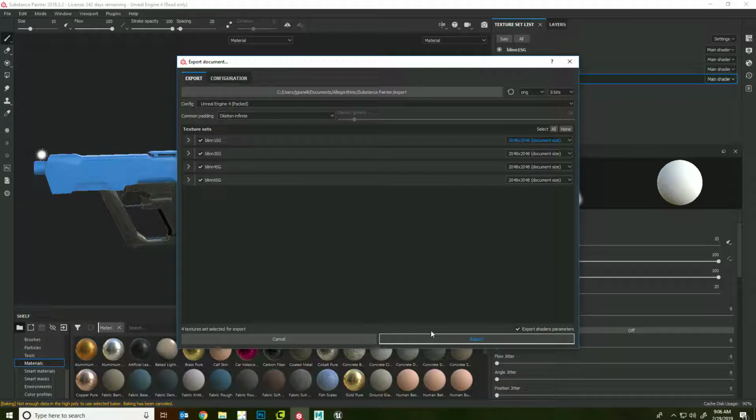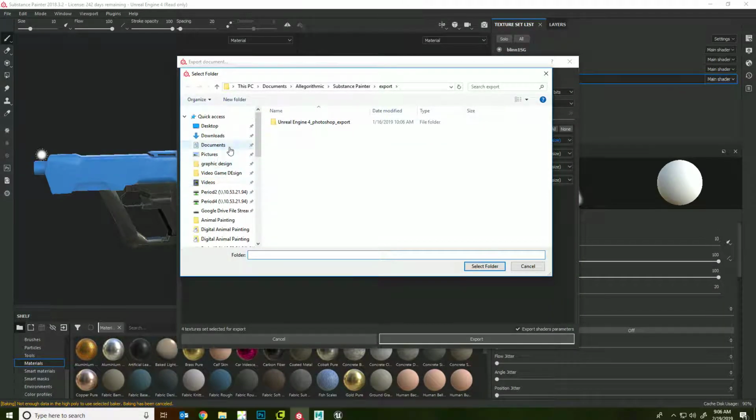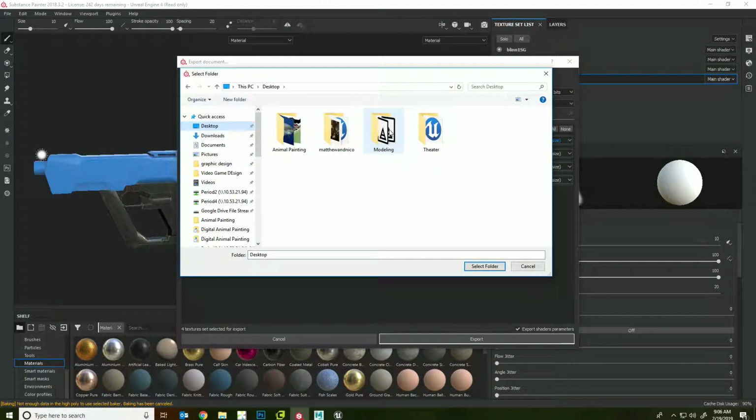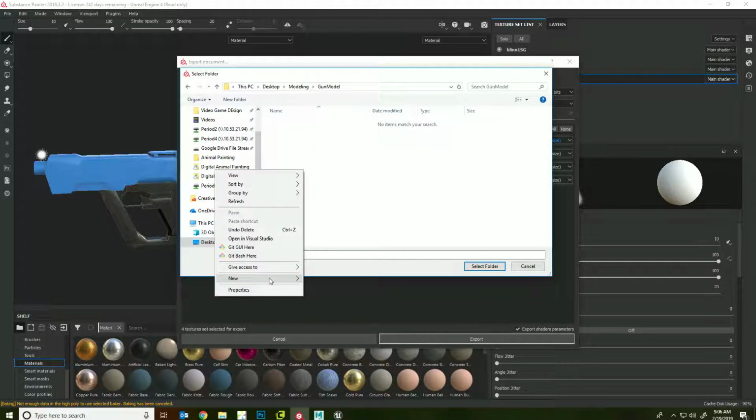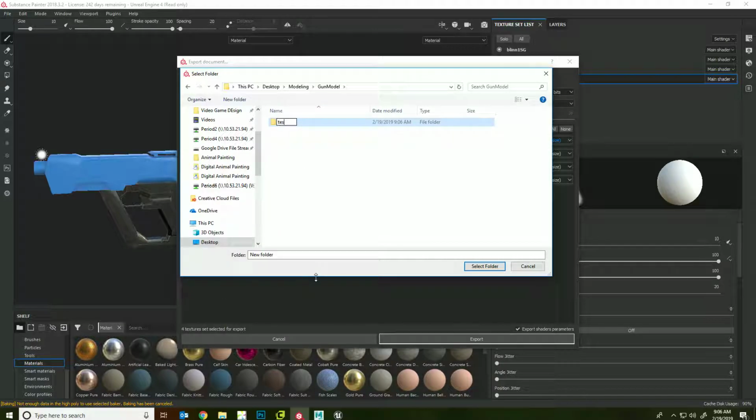So you're going to click Export, but make sure you pay attention to where you're putting these. Right now it's putting them in Documents, Algorithmic Substance Painter, Export. Probably a better place to put them. I'm going to put them in my desktop modeling folder, and maybe I'll even create a new one for textures. And there they are.